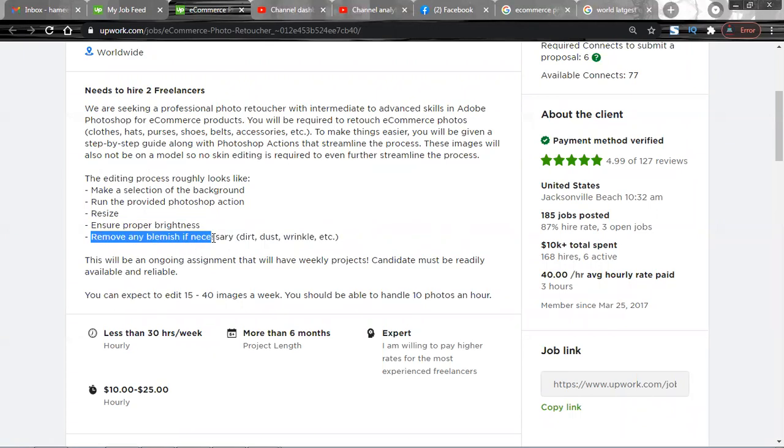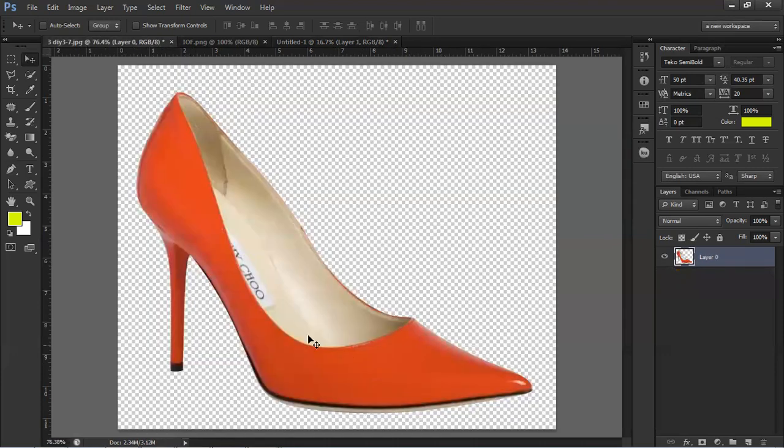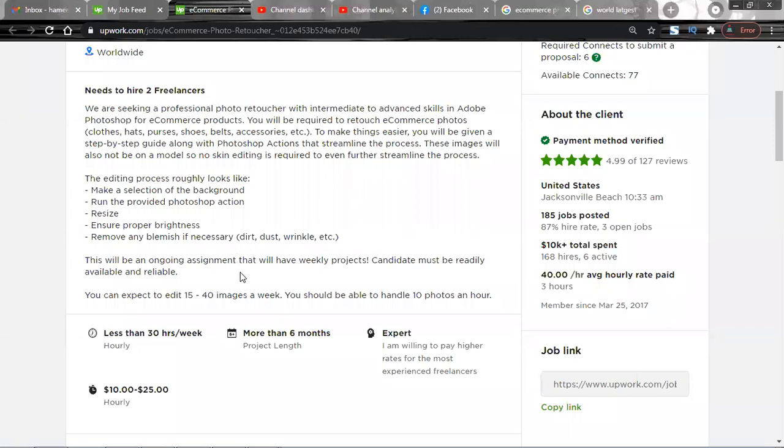Remove any blemish if necessary, dirt, dust, wrinkles, etc. So that is quite obvious, very simple. Let's move on again to Photoshop. Before starting the work, here is the product. For example, if you are interested to remove something like this, you can use the patch tool. Very simple. For example, is there any spot here or anything like this? With the help of the patch tool or the stamp tool, you can very easily do that also. So I assume with the help of this, very easily you can reach to this level.